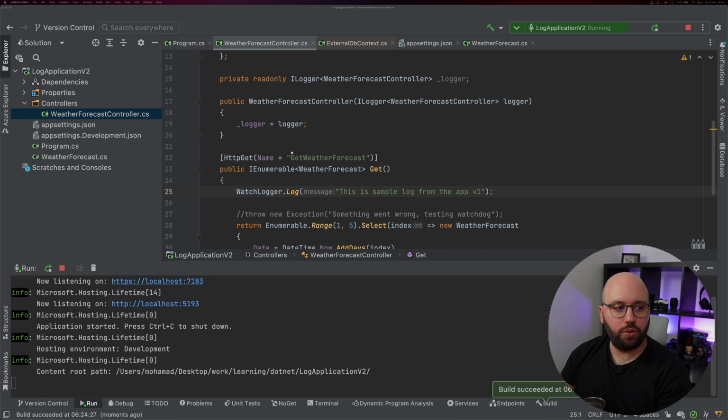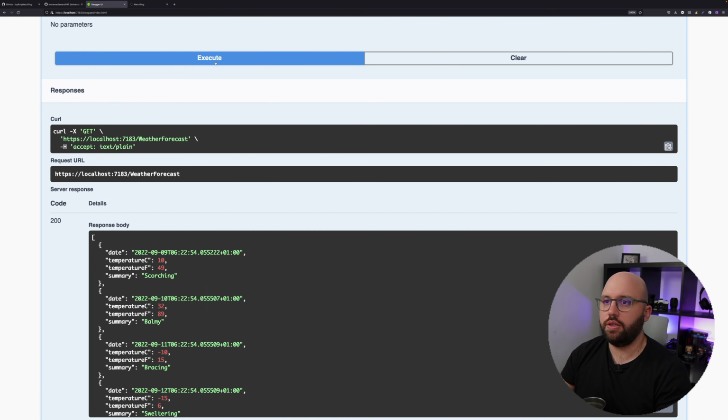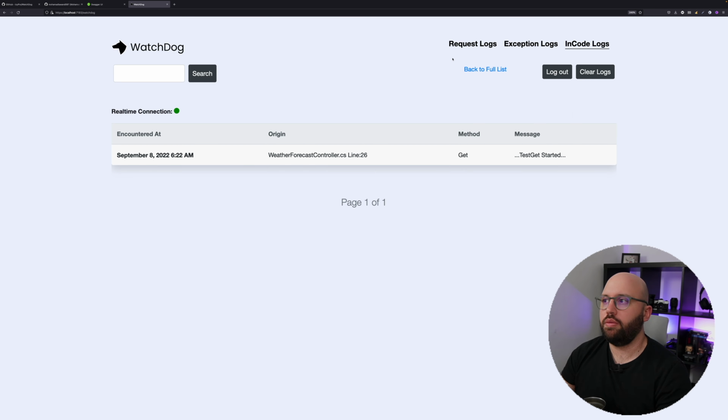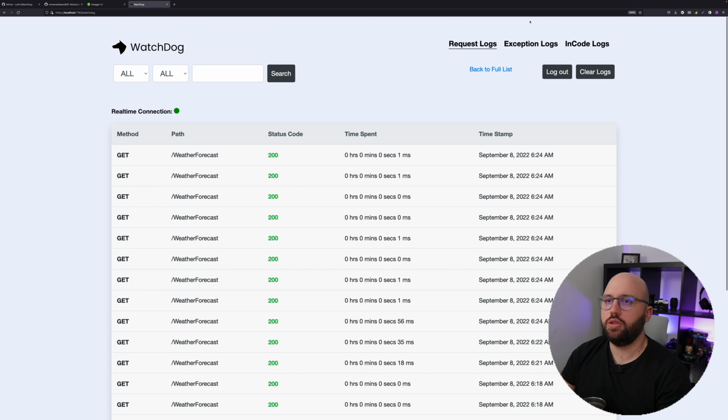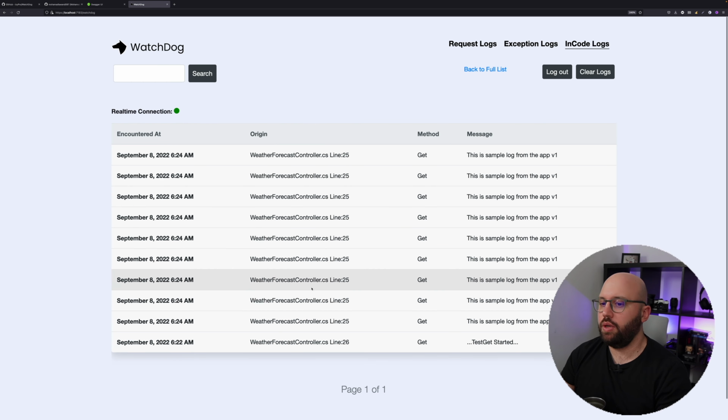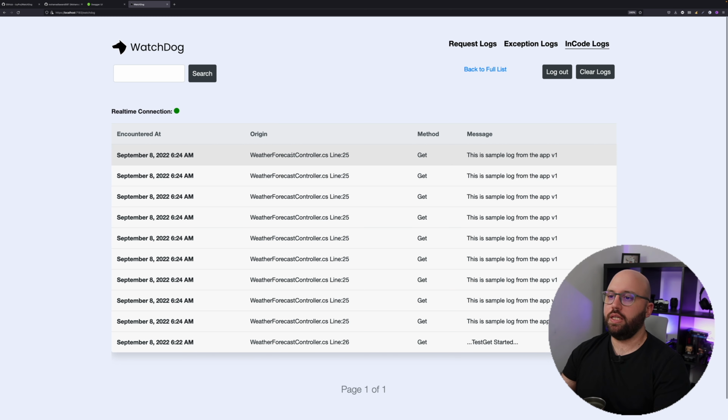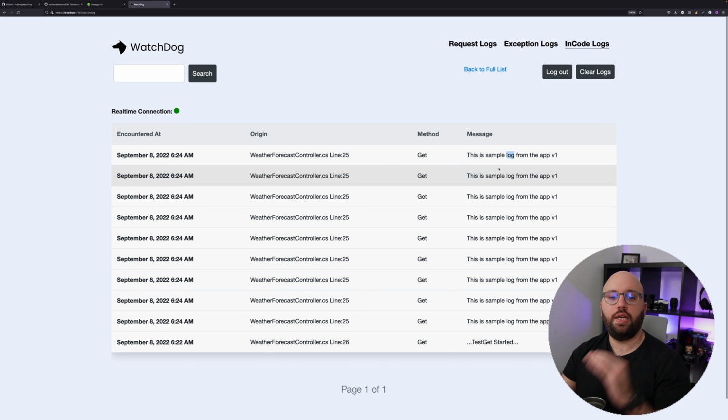And I go back to Firefox and I execute this, let's execute it multiple times. And if I come here and refresh the page, then I go back to the logs, we can see here that this is a sample log from app v1 has automatically been added. And here, for example, I can trace my logs and see if the log is being hit when I do a call to my endpoint. And this is really, really powerful.